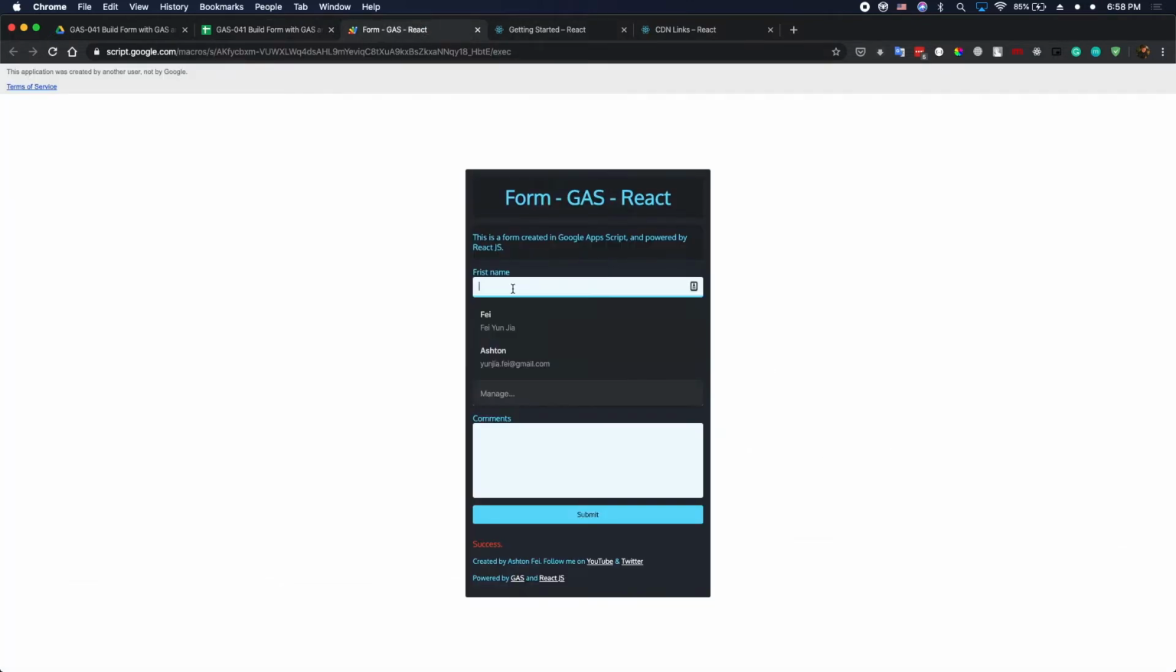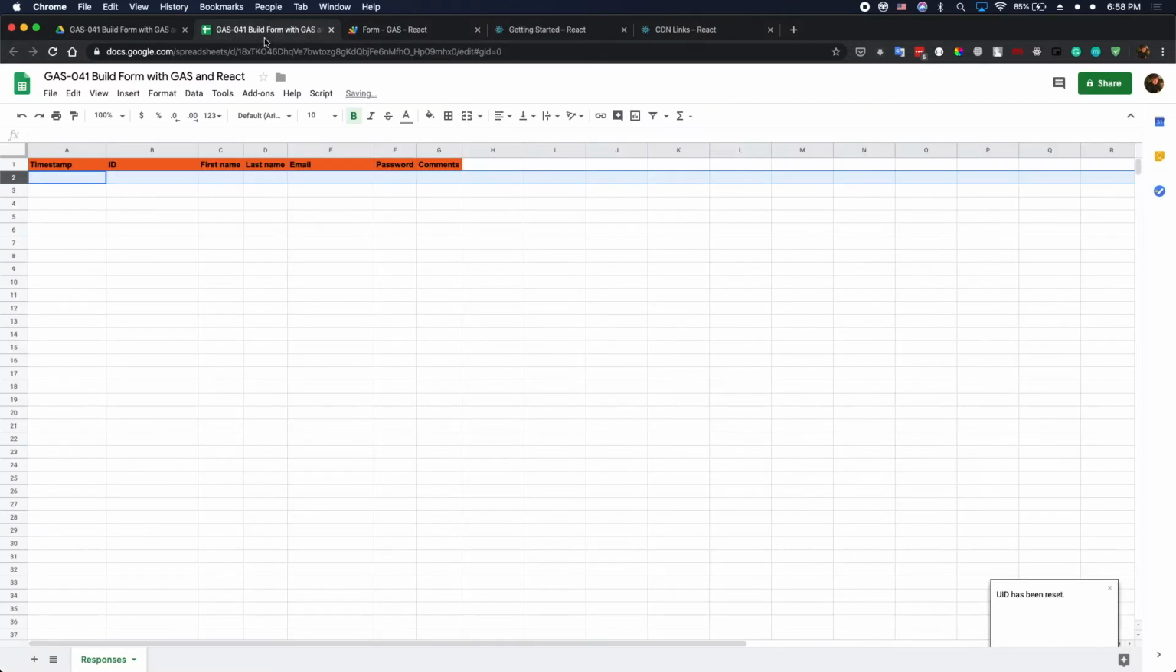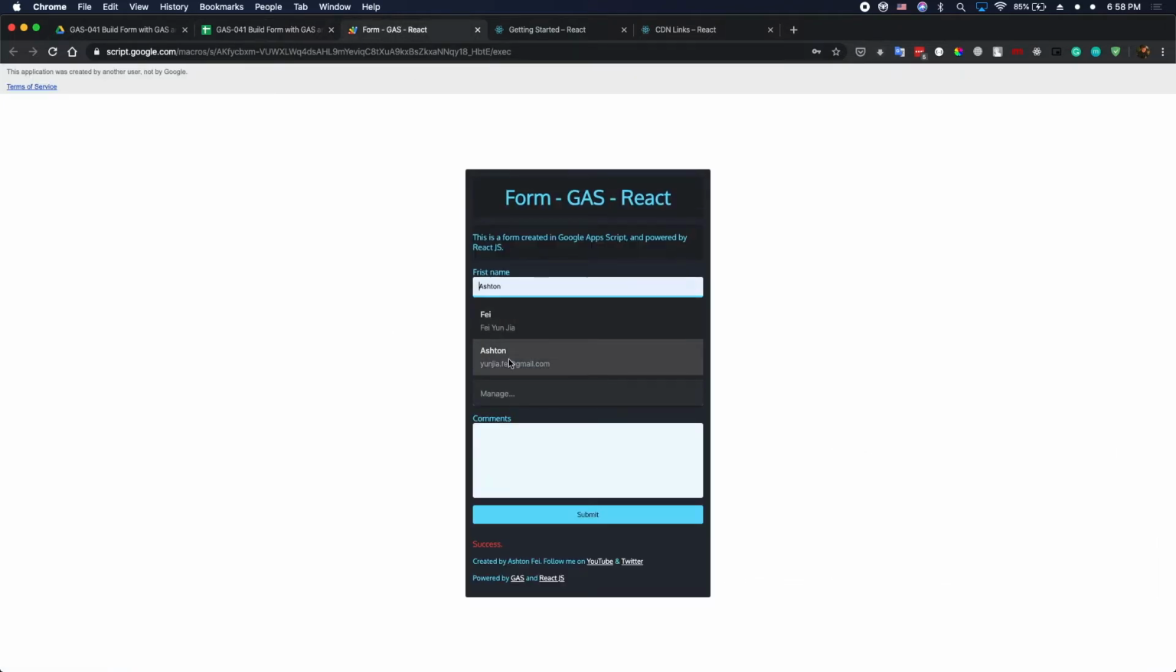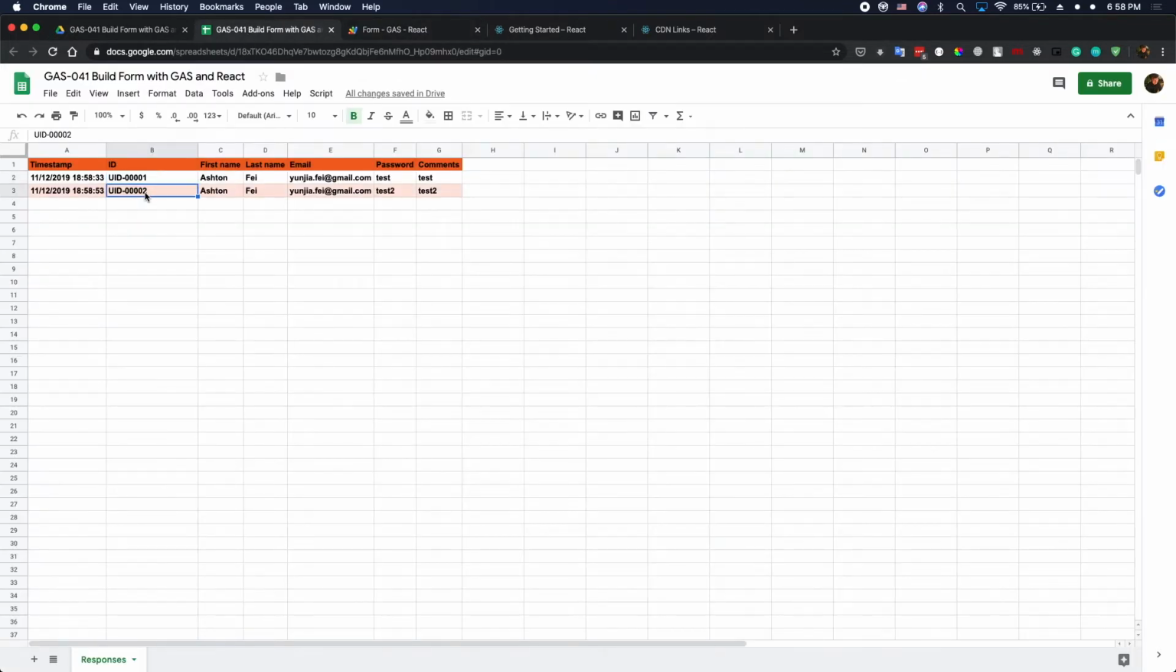Okay, let's try test again. Test. Let's resubmit: submitting, and success. Now we have a form reset, and the UID starts from 1. If you try to submit a new one, let's say test 2, submitting, success. Now you have the UID here, and this is your second submission from the form.